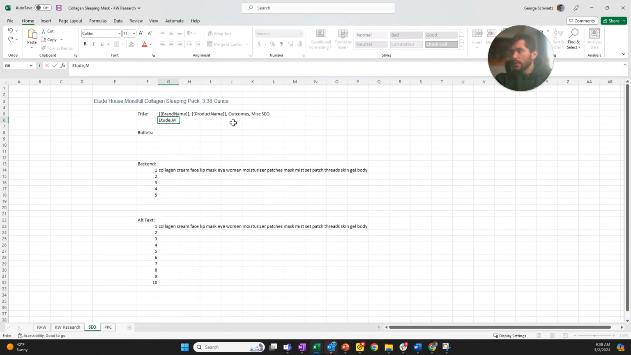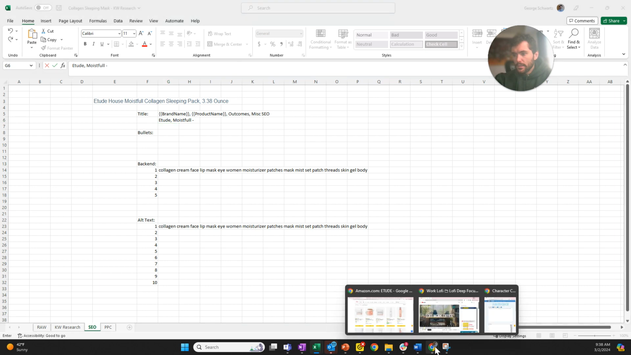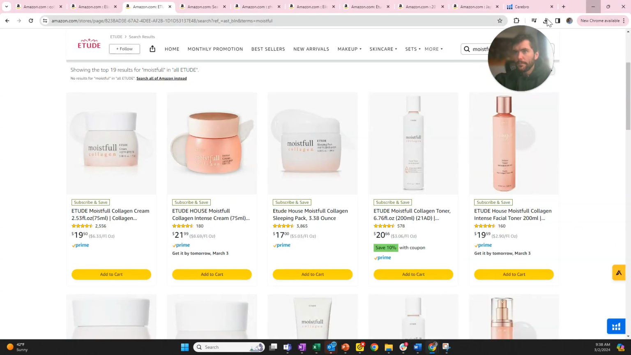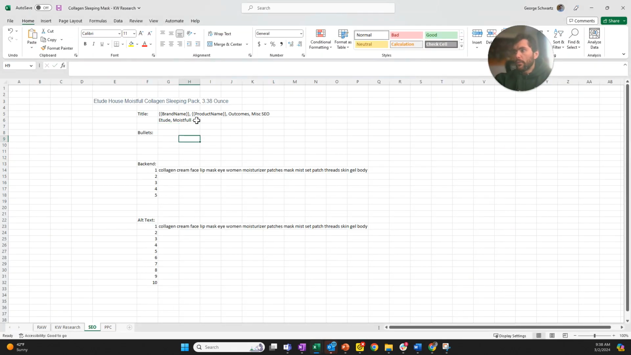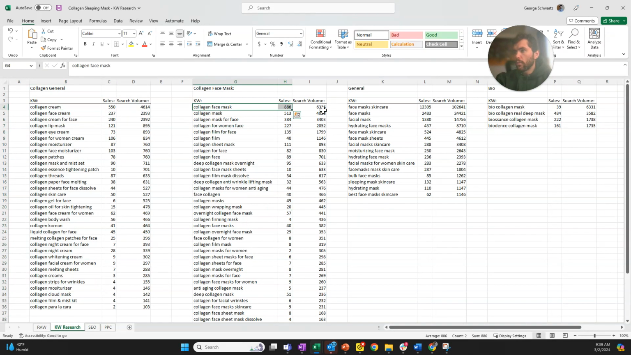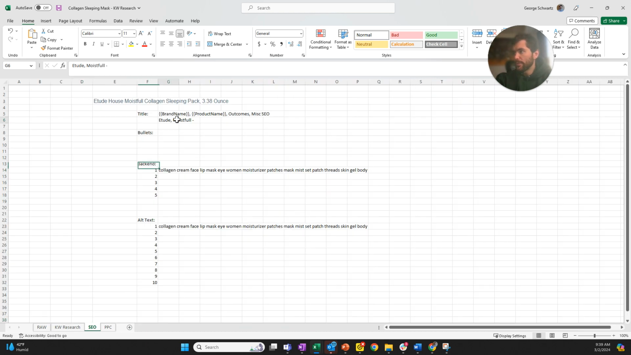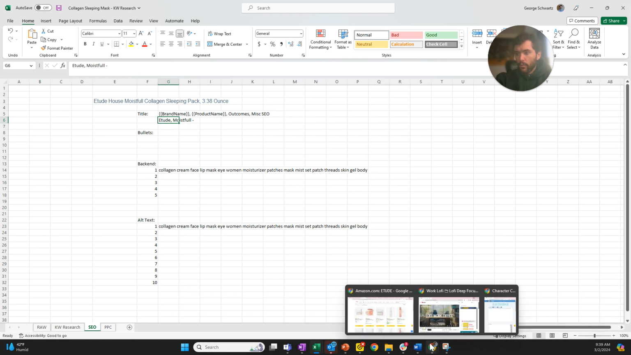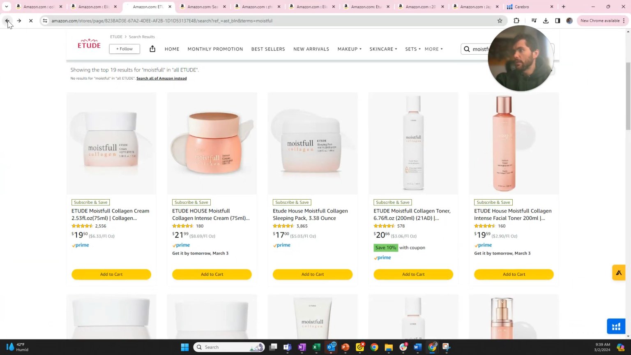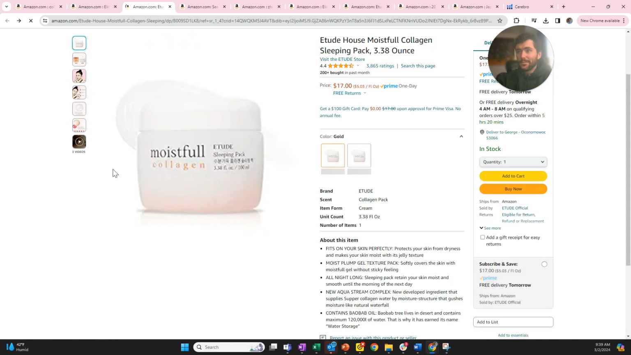So Etude Moistful. Let me double check that that is the right spelling. Yep, okay. So I do Etude, comma, Moistful, dash, right? So kind of overarching brand, sub brand, dash. And then let's get that product name up front, and let's also go check out what are people really, really searching for. Collagen face mask is the highest search volume. So rather than collagen sleeping pack, let's go look at what they're selling because I genuinely don't know. Probably should figure that out.